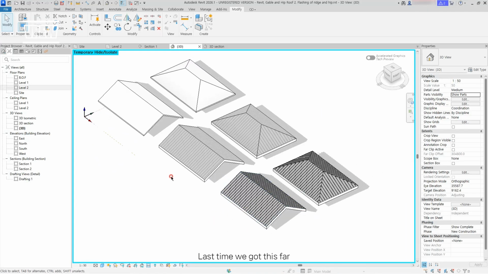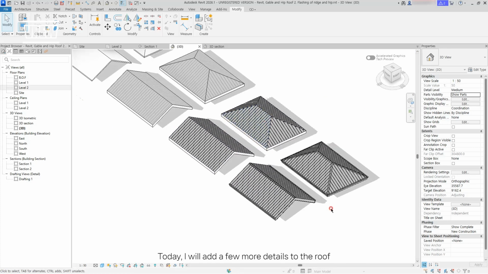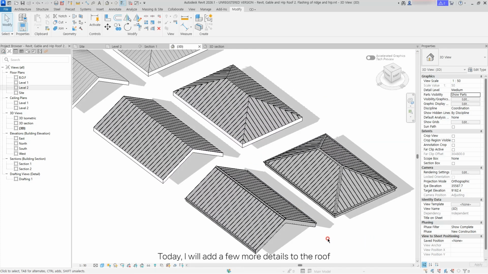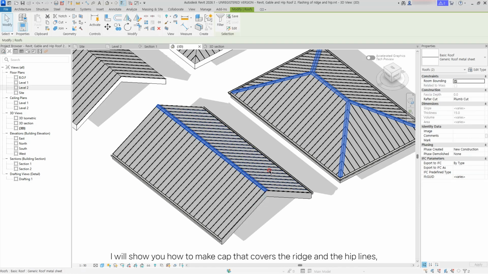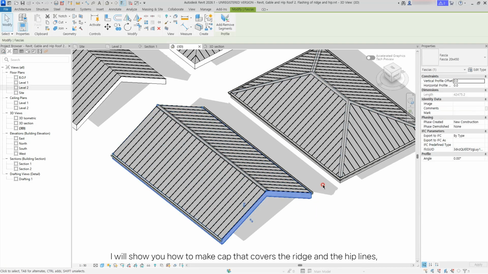Last time we got this far. Today, I will add a few more details to the roof. I will show you how to make the cap that covers the ridge and the hip lines. And I will also show you how to add fascia and gutter.